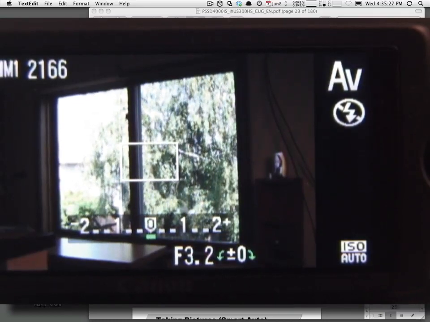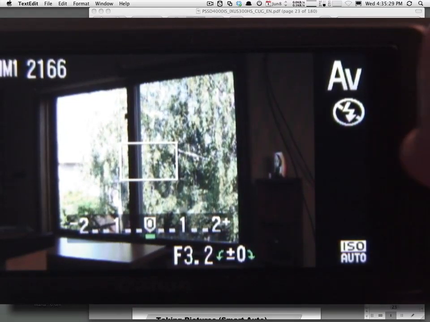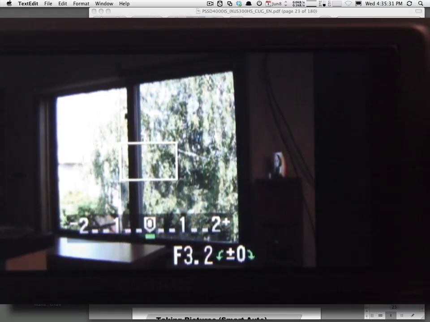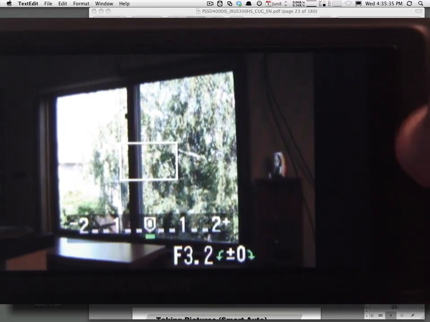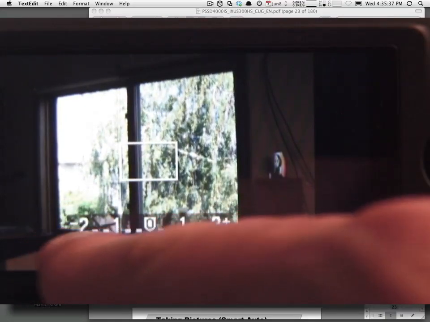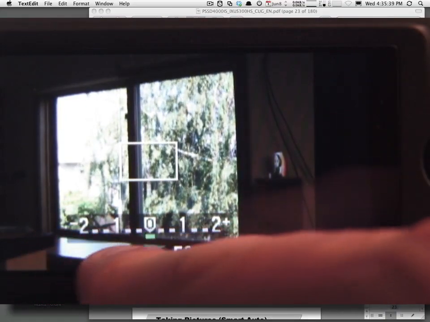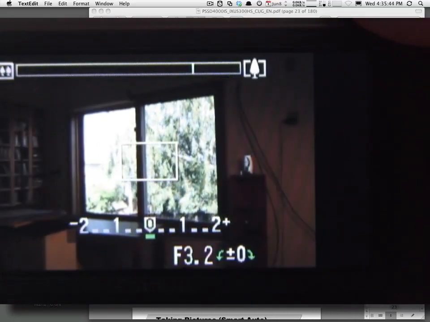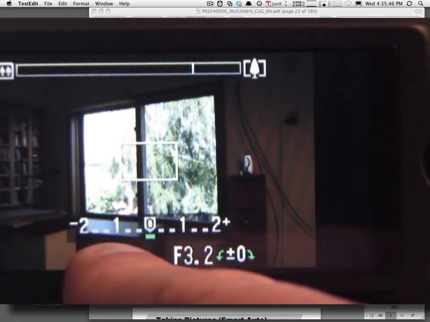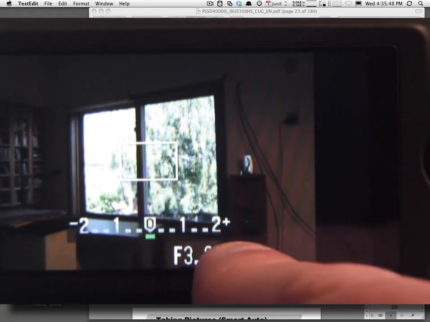So even most of the most basic point and shoots will have this ability to do what's called exposure compensation. So if I press that, if you look down here near the bottom of the display, you have -2, -1. It's a little hard to see with this bright background. Let me back out a little bit. There we go. -2, -1, 0, 1, and +2.